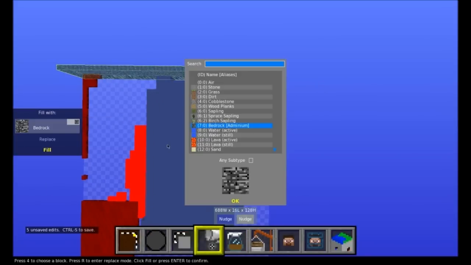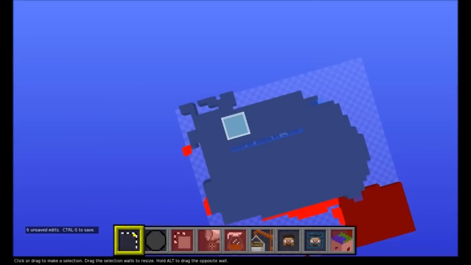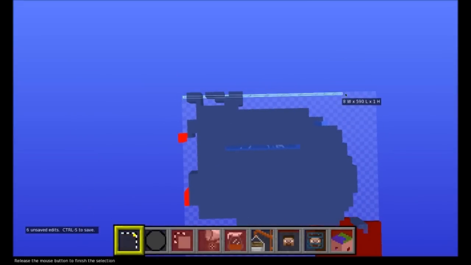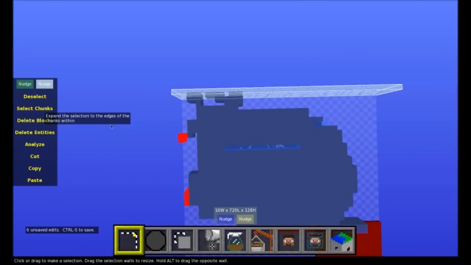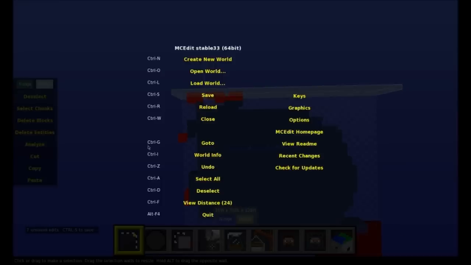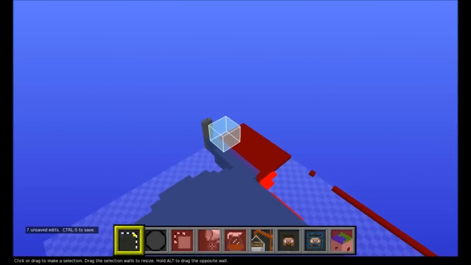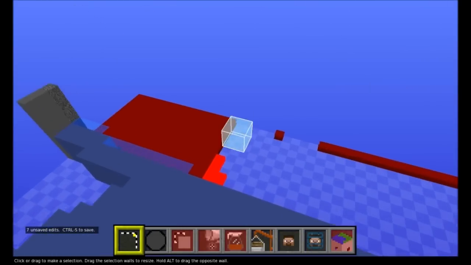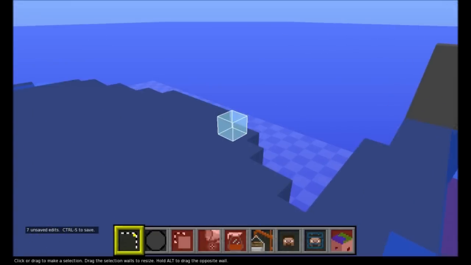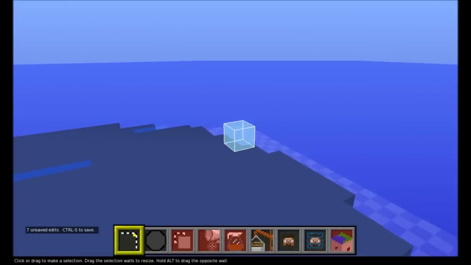Select chunks, 4, enter, enter, done. And again, last side, select chunks, 4, enter, enter, done. Okay, now we have a bedrock wall all around our ocean, and we have stone at the very bottom, and we are ready to make an island.